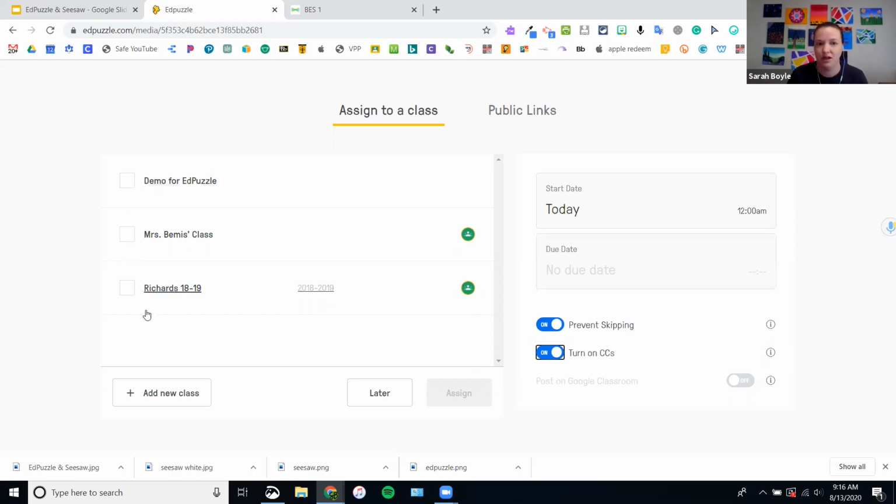And then you just pick the class that you want to assign it to. I don't have a Google Classroom up here right now that is active. All of these are closed. But you would just click the classroom that you wanted to assign it to and click the assign button. And that assignment shows up in Google Classroom for them. And that's it.